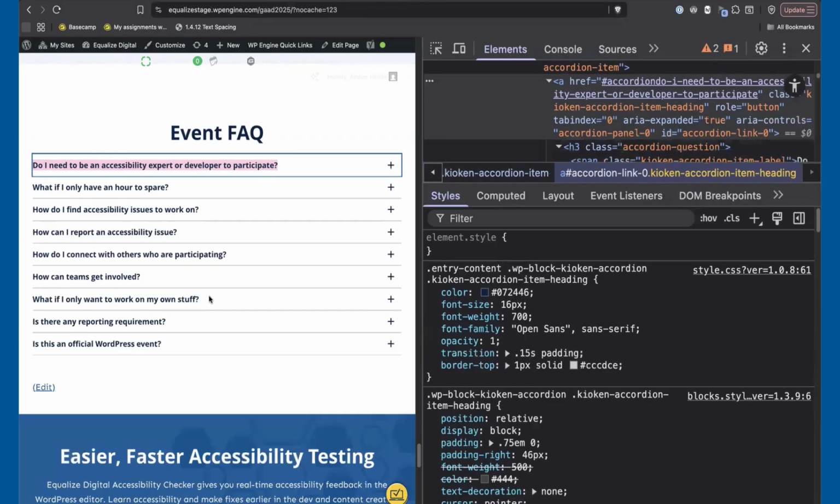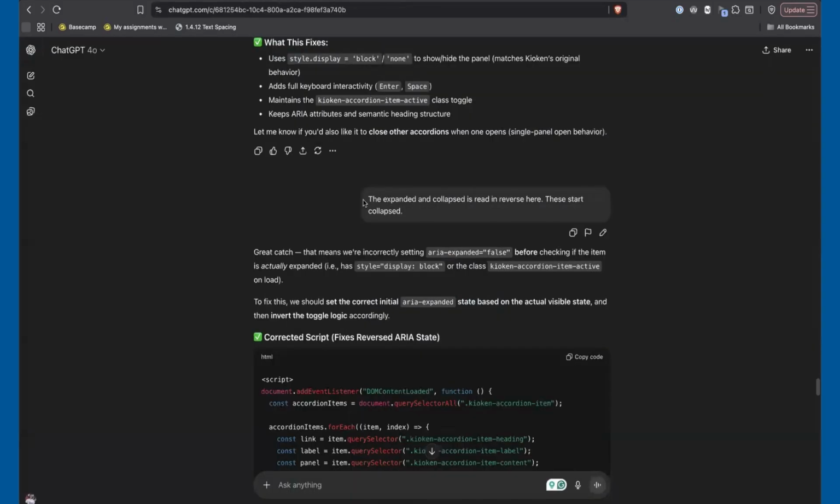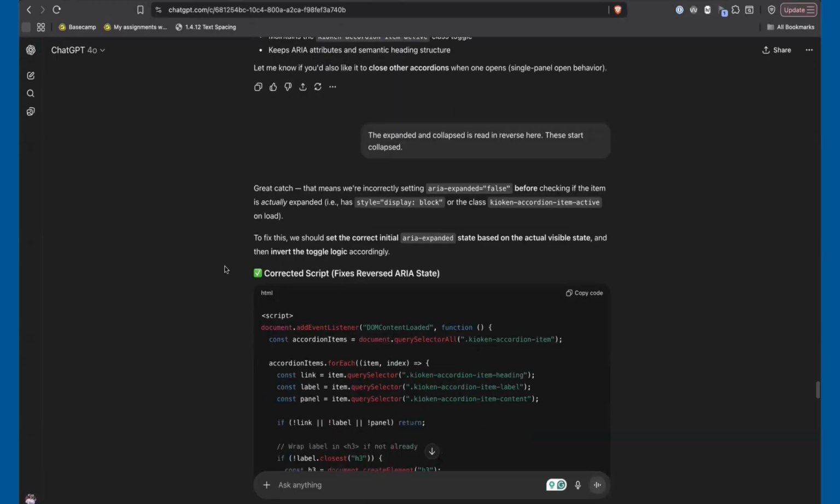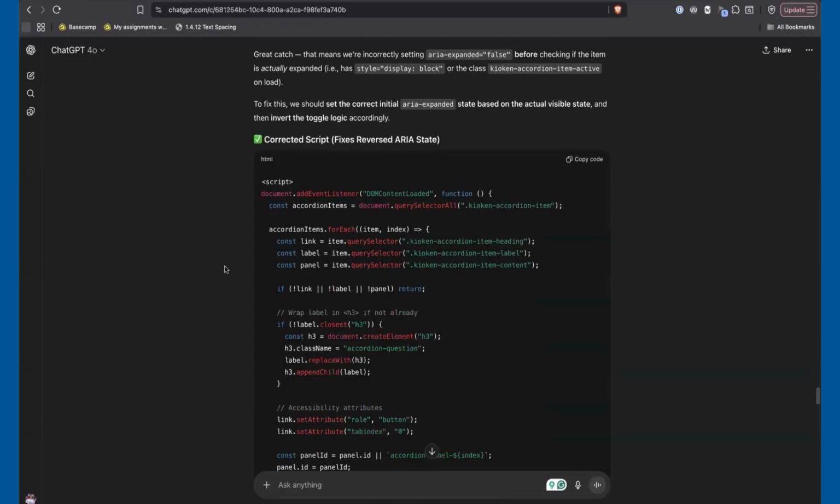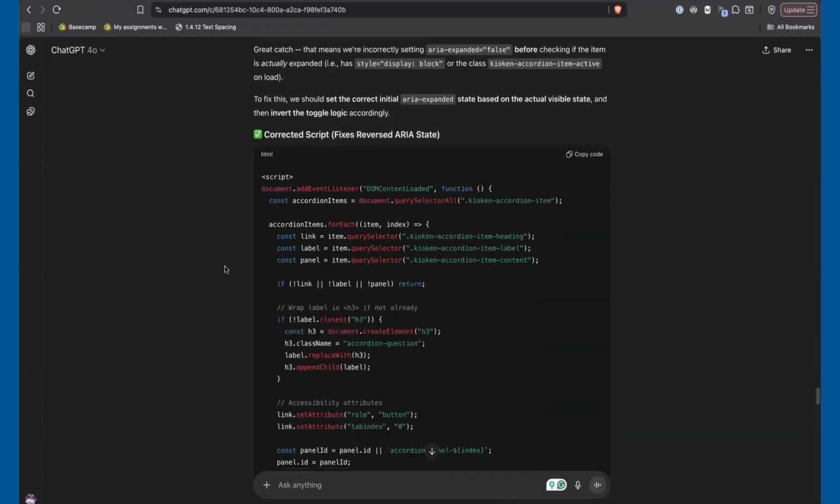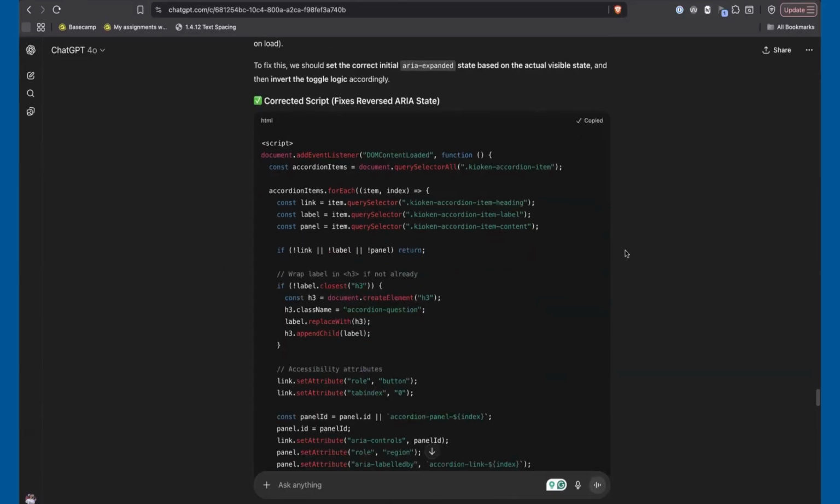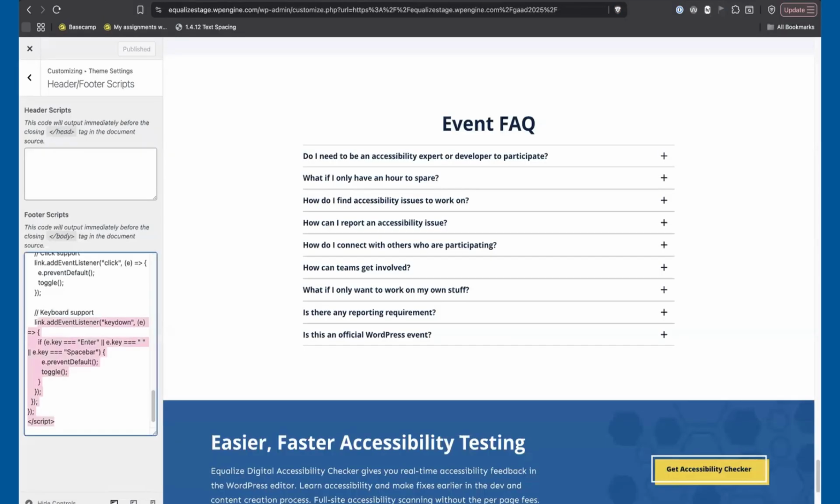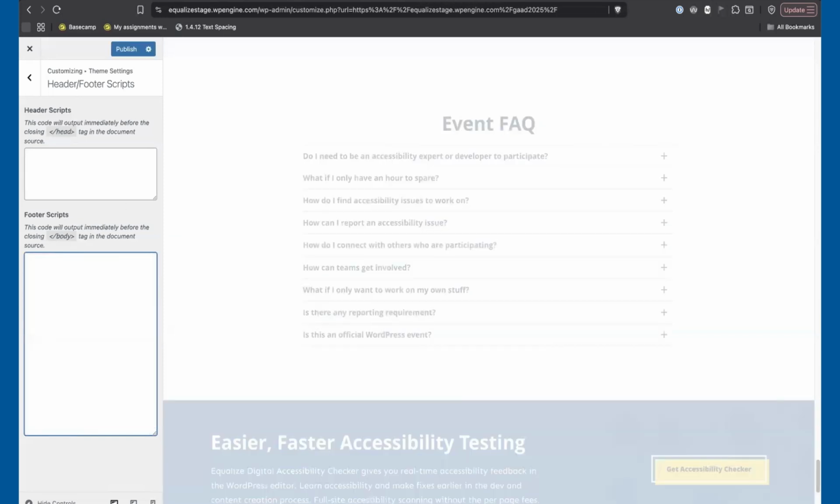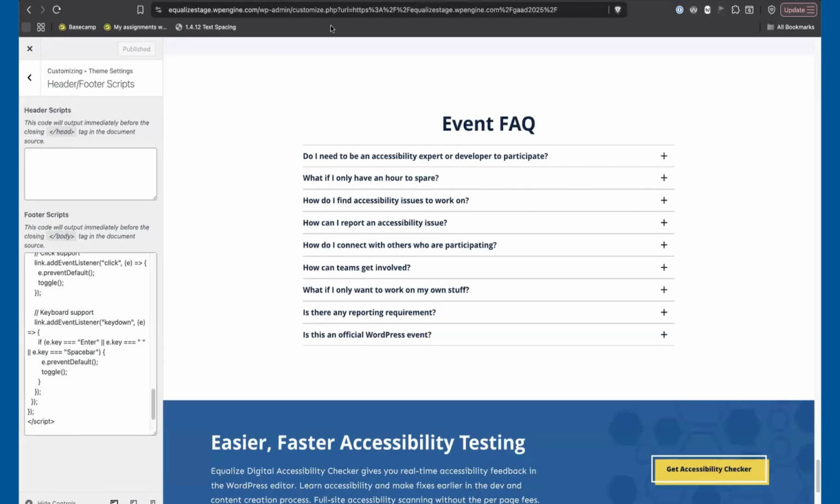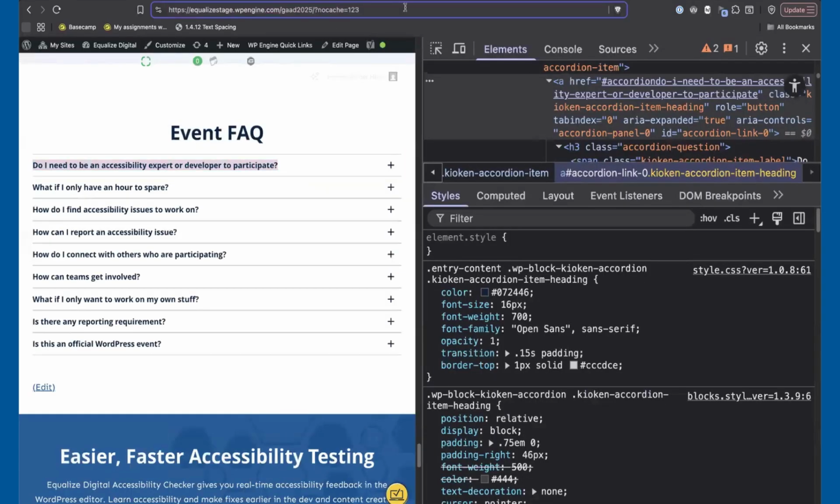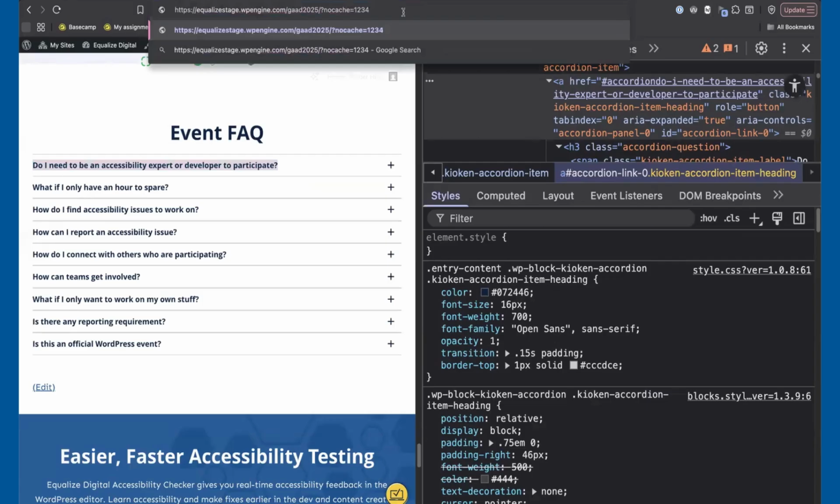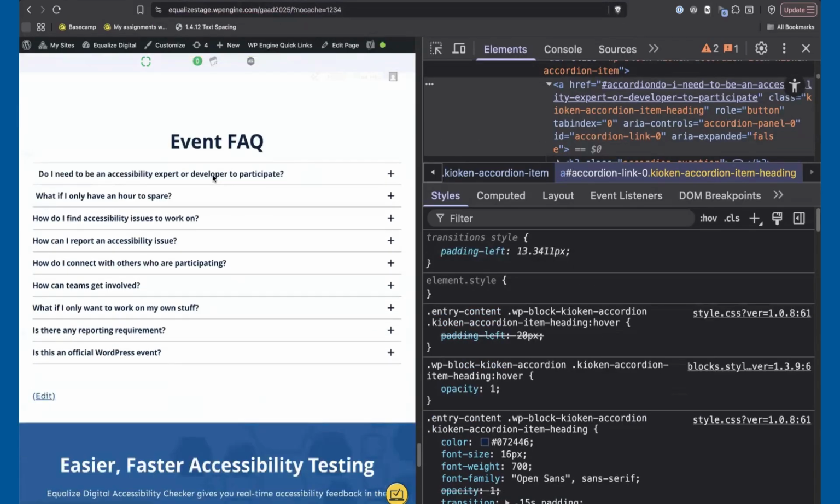So I went back to ChatGPT and I said, the expanded and collapse is read in reverse here. These start collapsed. And so, of course, it says, oh, good job. You noticed my mistake. And it gives me a corrected script. We'll copy that code, go back to the customizer, put in the new code, hit publish, then go back to my page, add another number so I get another non-cached version of the page and refresh.